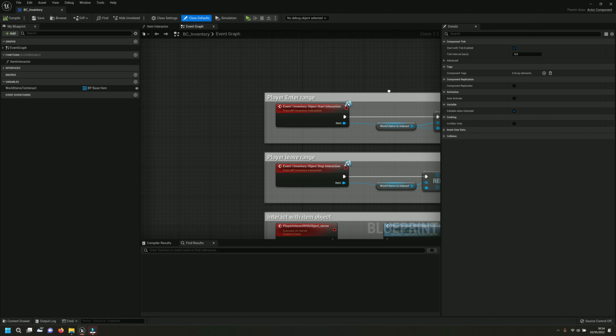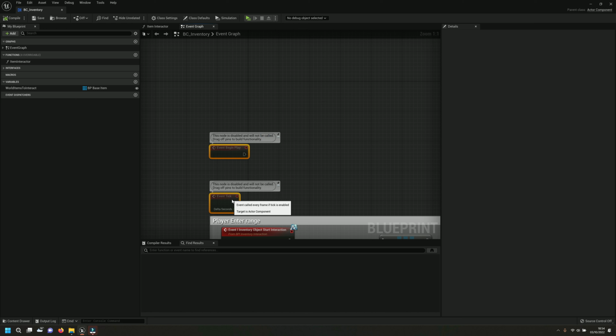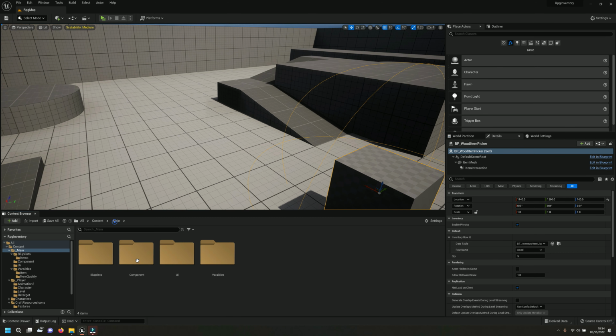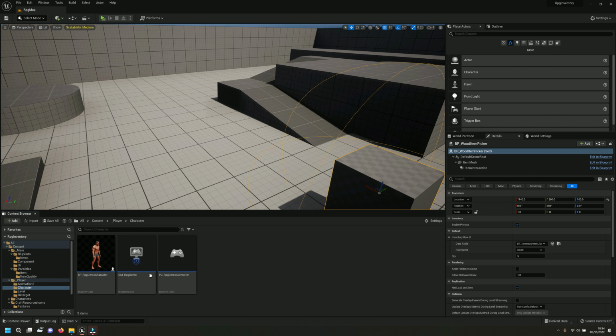There's a couple of things in here that I'm going to need. Right now, I need to access the controller. Actually, let's make it simple. Let's not make it too complicated, so you guys don't have to complicate this too much. So let's open up the character here. Let's open up the player controller.